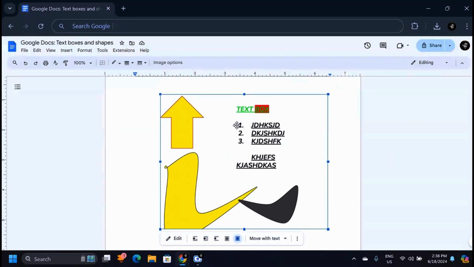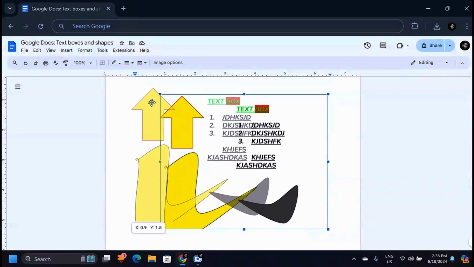This is simply how you can insert shapes and text boxes in Google Docs. It's something that's there, but sometimes it can be challenging to find these tools.